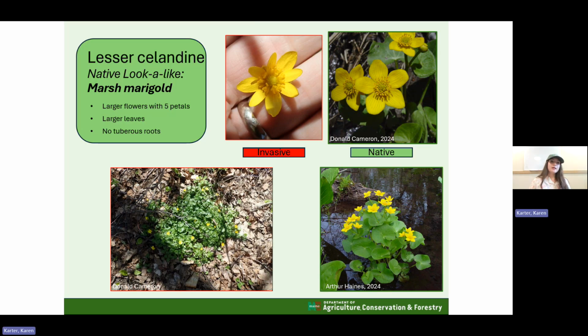Its native lookalike is marsh marigold. It's very important to distinguish these because marsh marigold is a very beneficial native. They have large yellow flowers with only 5 petals, larger leaves, and they do not have the tuberous roots or bulbils.